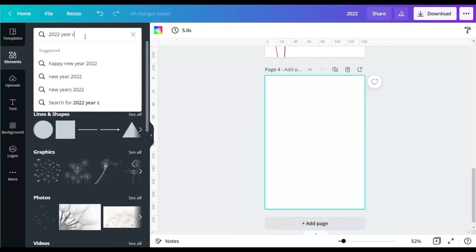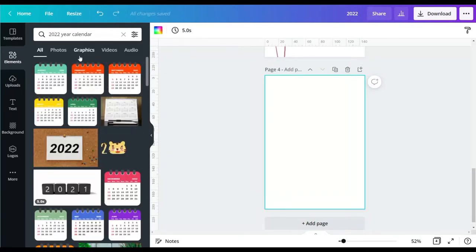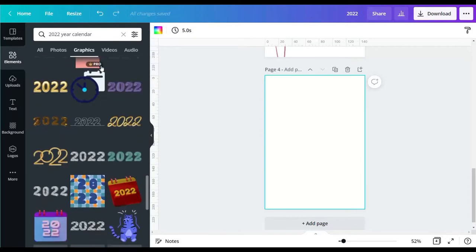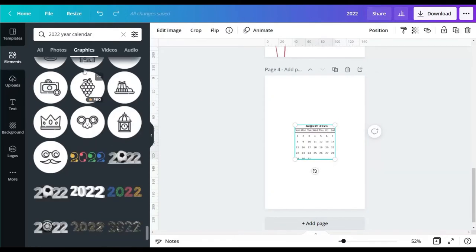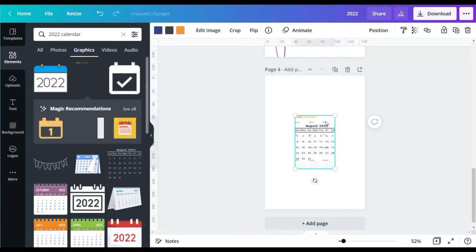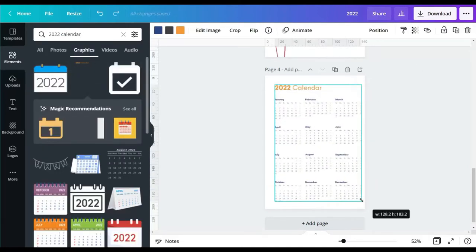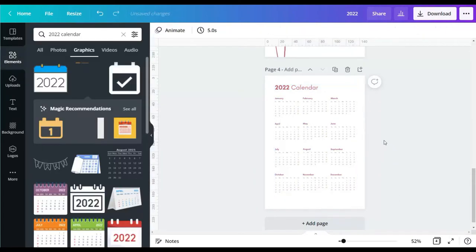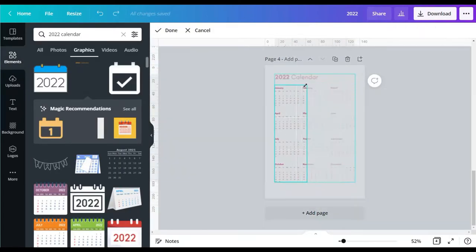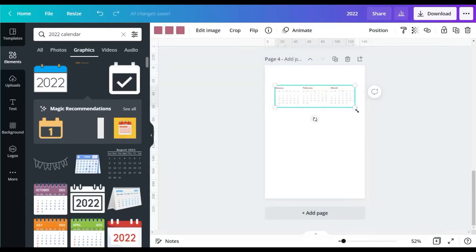Next, we'll be creating our year at a glance spreads. Under Elements on the left, I tried to find a 2022 calendar that I could use instead of creating each month separately. I cropped it and copied it to the desired size.